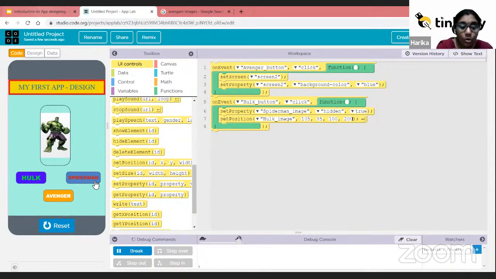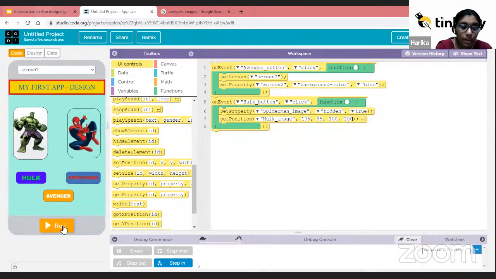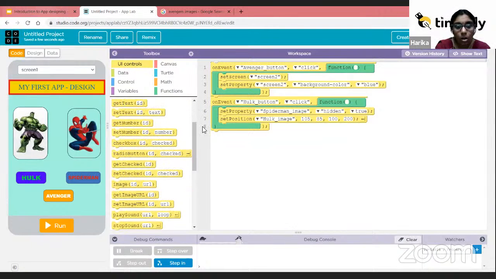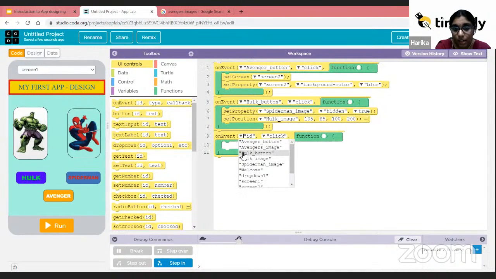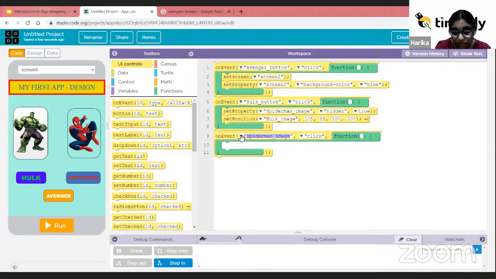So again, we have one more button. What is that? A Spider-Man button. So what to do for that? On event, again, go to the on event block. On event means we're calling a function. On event, we're just clicking that button. What button do I want to click now? I want to click on the Spider-Man button. Where is it? Spider-Man. Yes, here. If I click the Spider-Man button, what should it do?